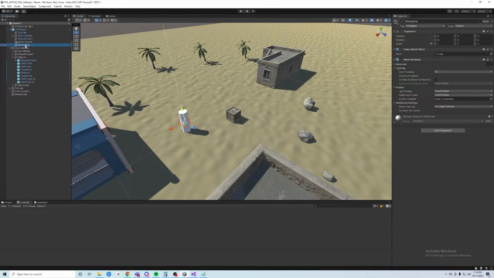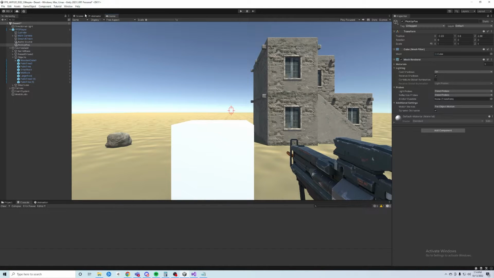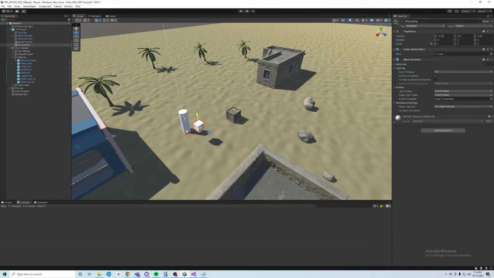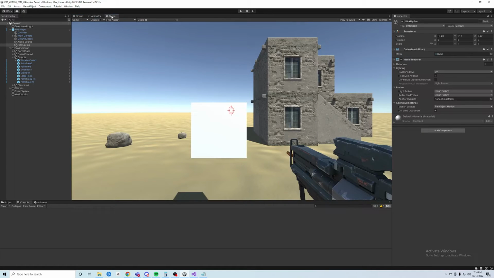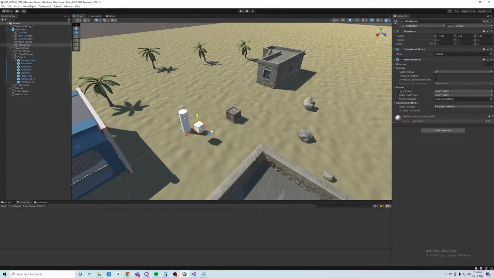We'll select it again in the hierarchy, and then we will move it out. And I'll check it in the game view here. Okay, so move it down a little bit.